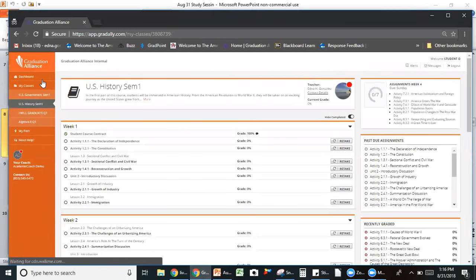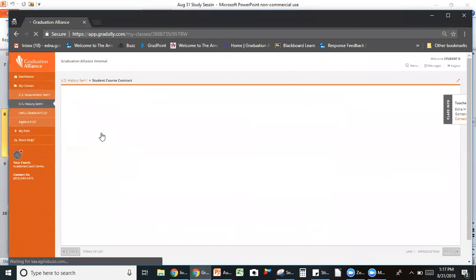I'm going to go back to the main dashboard for this class, and you'll see next to an assignment that there is feedback. The way you see that is that there is a chat bubble right here. So I'm going to go ahead and click on the course contract. In order to read my feedback, I have to click on it.